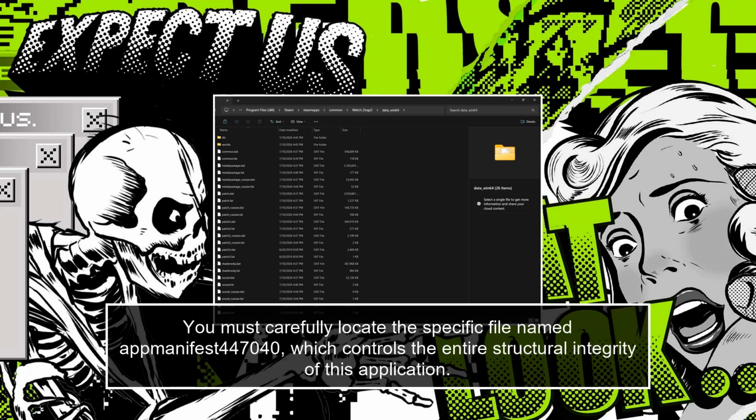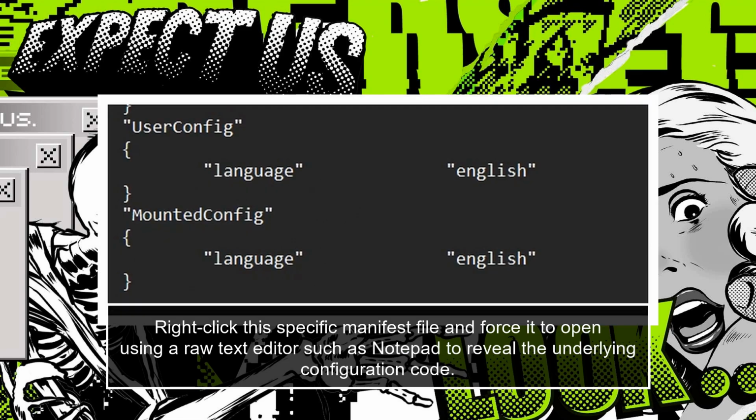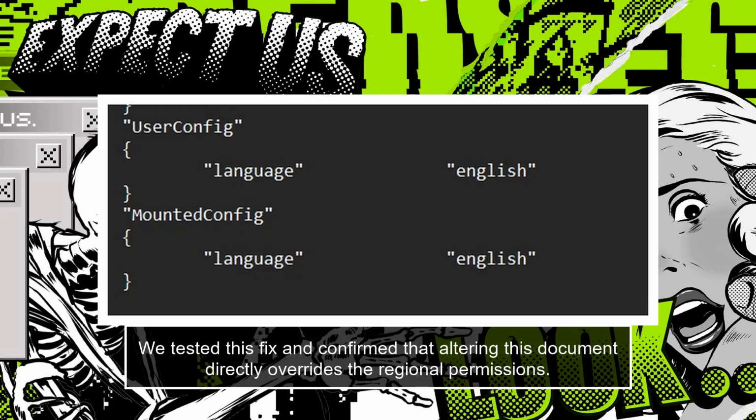You must carefully locate the specific file named appmanifest 447,040, which controls the entire structural integrity of this application. Right-click this specific manifest file and force it to open using a raw text editor, such as Notepad, to reveal the underlying configuration code. We tested this fix and confirmed that altering this document directly overrides the regional permissions.